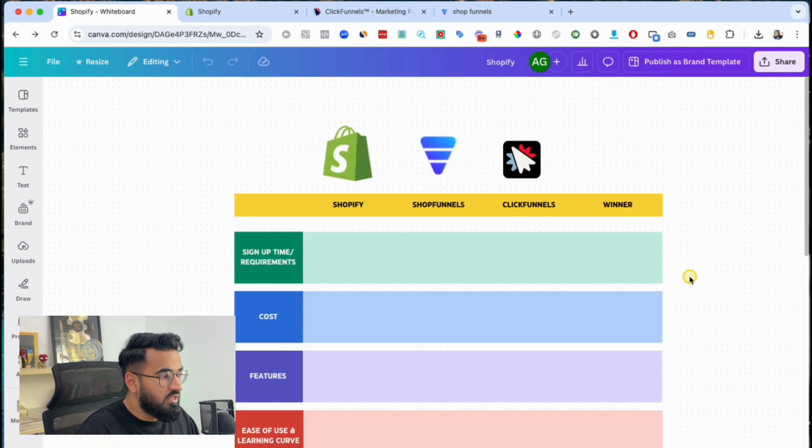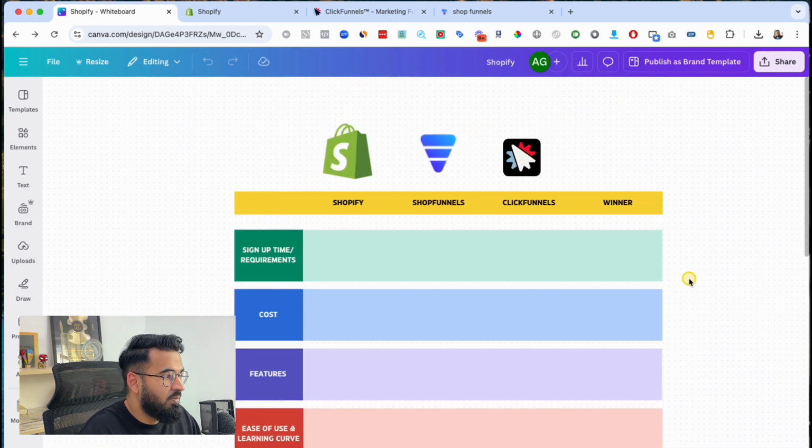So this is going to be as in-depth as I can possibly make it, as real as I can possibly make it. If I need to pay, if I need to sign up, whatever I need to do, I'm going to be doing it so that we have access to all three of these. So without further ado, let's get into it.